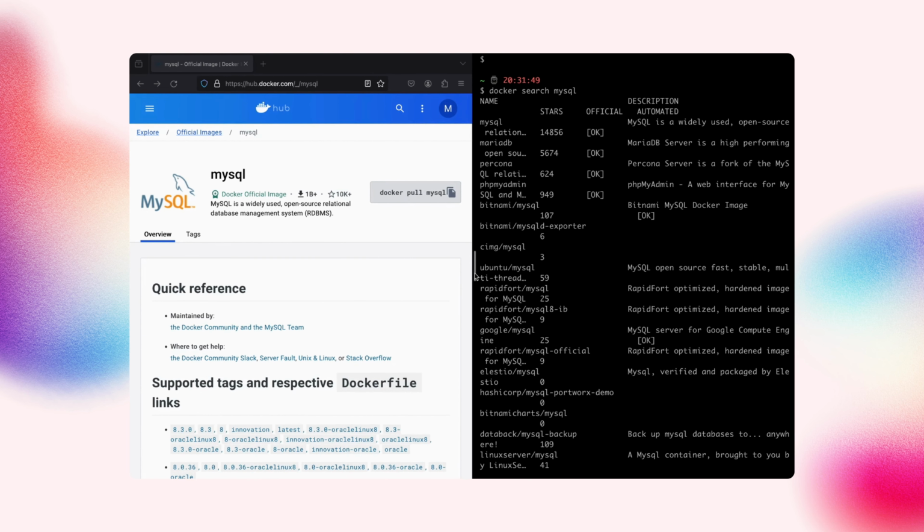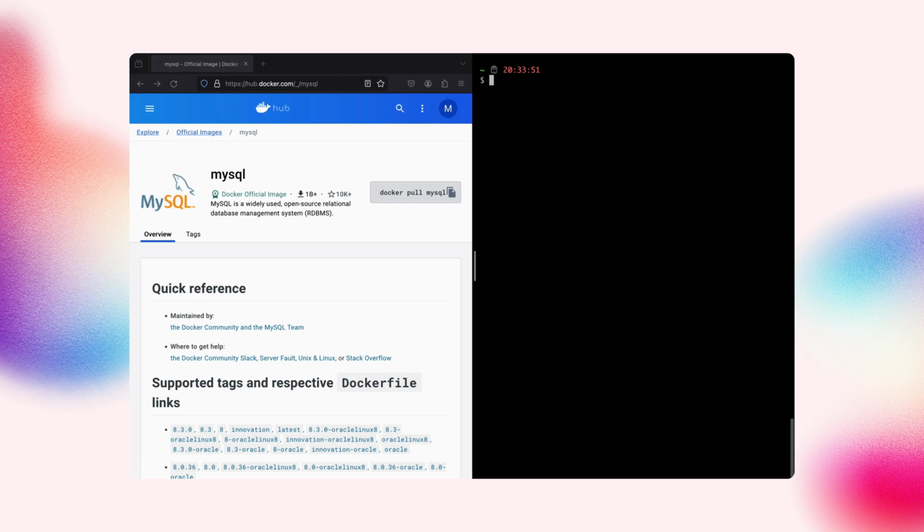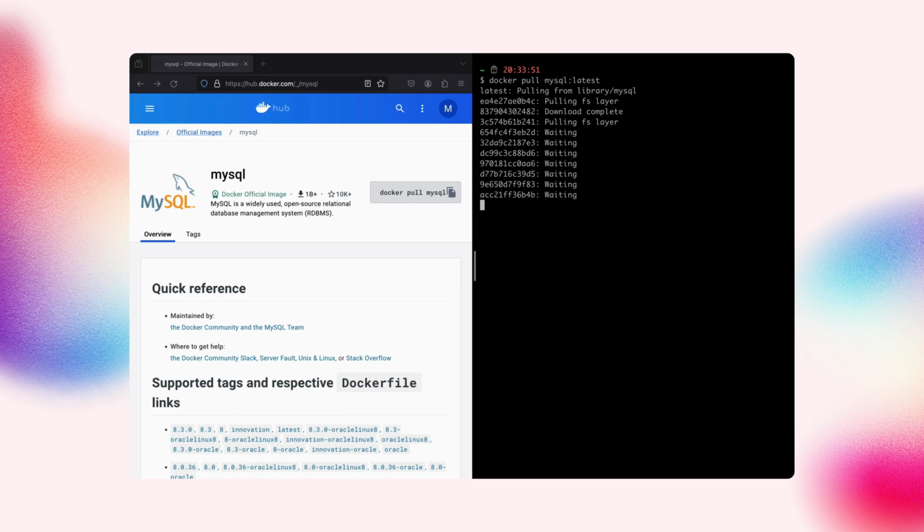Once you found the image you want to use, you can pull it to your local machine using the docker pull mysql:latest command. You could also replace the latest with a specific version tag if you want to pull a particular version of MySQL for testing purposes.